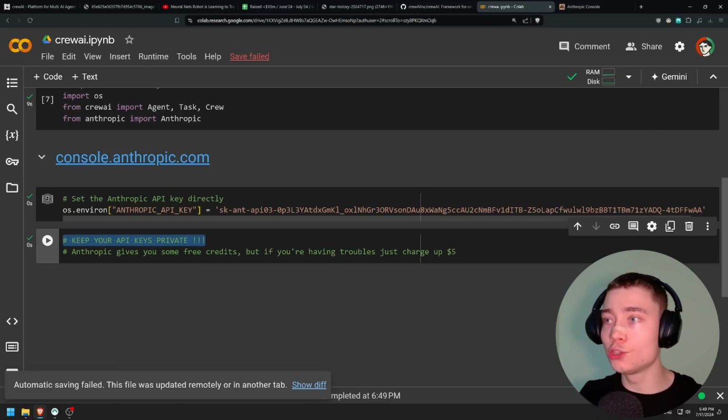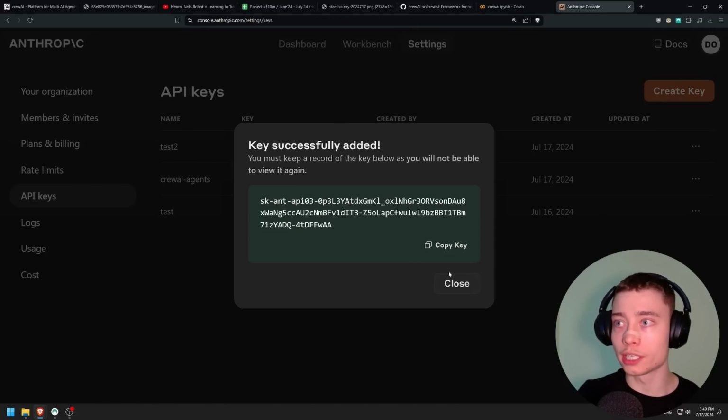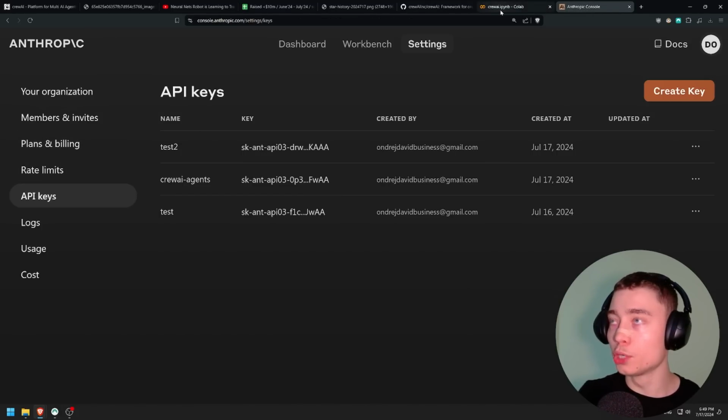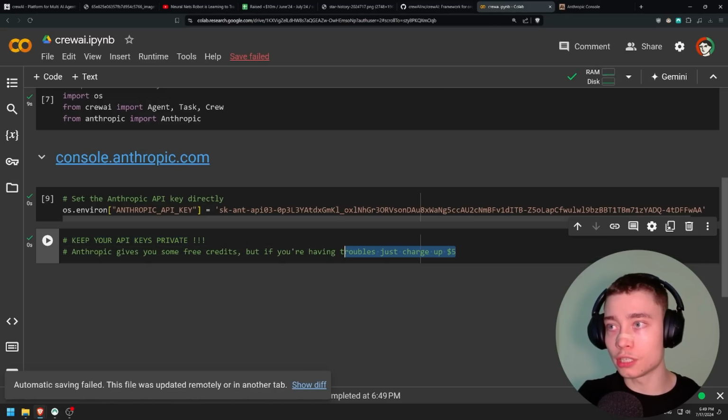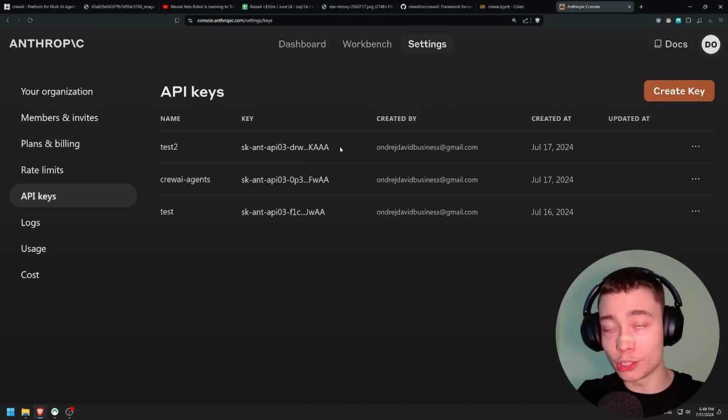But if you're running into issues, go into the console again, click on billing and put in your credit card. Sometimes Anthropic doesn't trust you. Maybe it thinks you're an AI agent or an AI bot. So just charge up like $5 and you will skip all the troubles. So I would highly recommend you do this at the start.